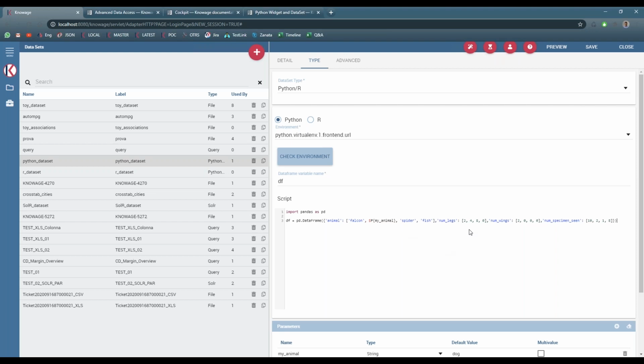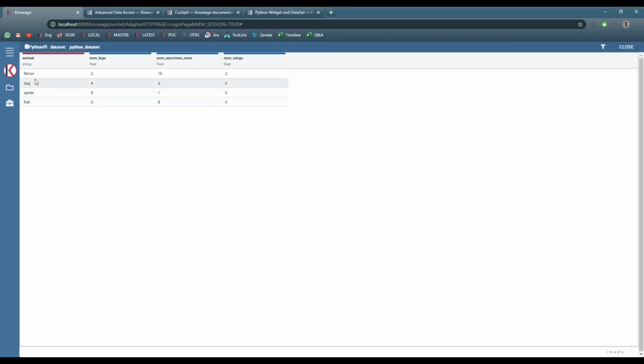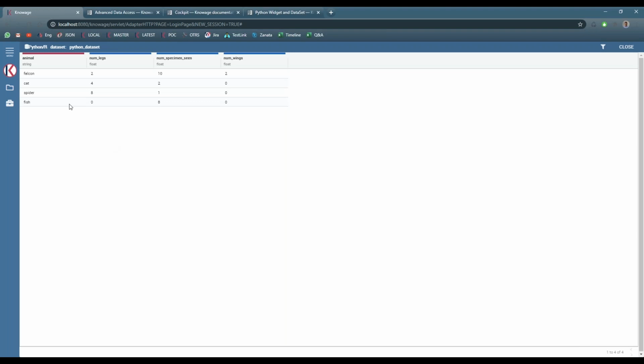So whenever I have a dataset created as such, I can preview, and as you can see, without changing anything inside the code, I can also give input parameters, so I can personalize the output of this data. What does it mean? For instance, if I insert dog as my animal and I execute the dataset, I will see dog among the animals. But if I change the value of the input parameters, this time I can put cat, I will see the cat appearing instead of the dog. And I didn't change anything in the Python script. All of this was managed by Knowage.